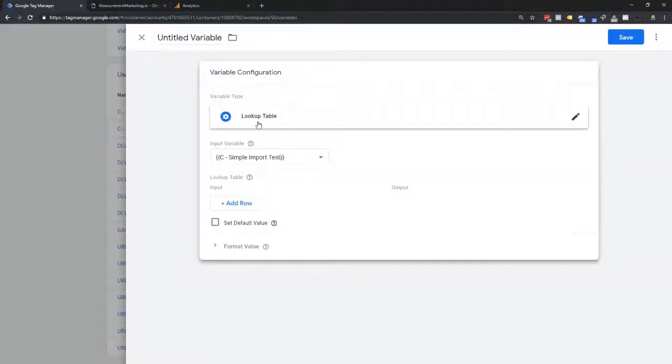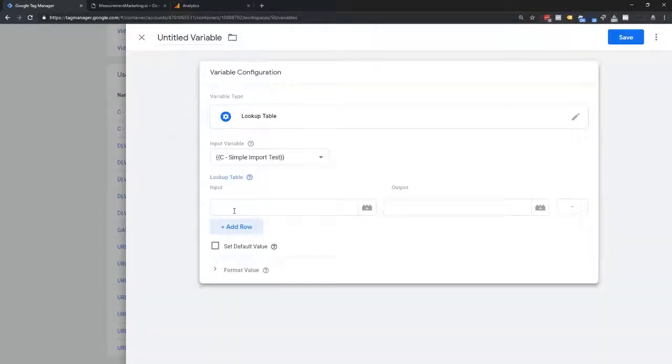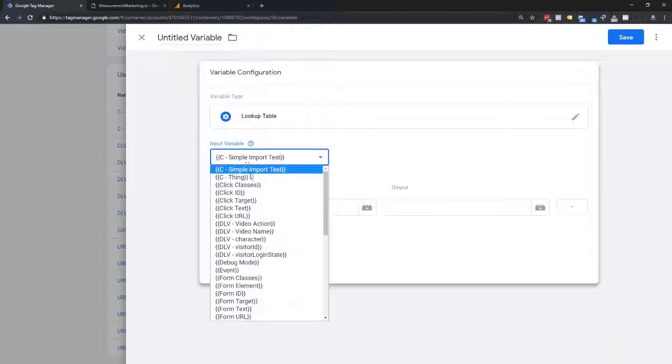Here's how they work. The lookup table itself, the very first thing you do, you define the input variable, and then you determine, okay, based on what that says, here's what I want you to return back as the actual value for this variable, for the lookup table variable. So let's go ahead and set that up.